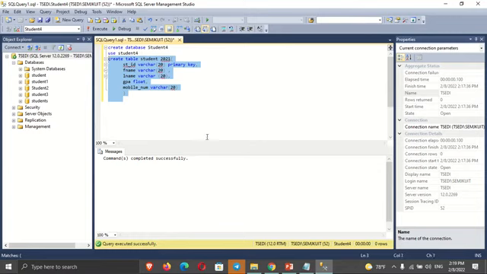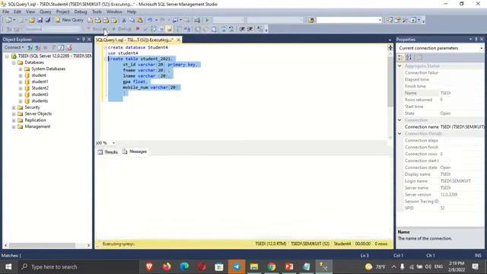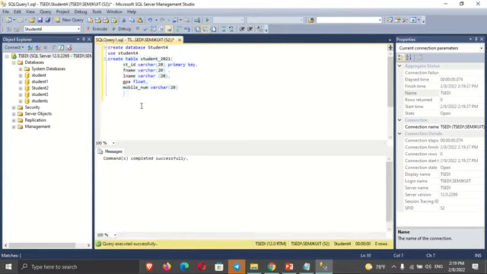After that, select and click the execute button, you can create the table. There is a space between the words, so you can use the underscore character or symbol here and execute. Yeah, successfully completed.